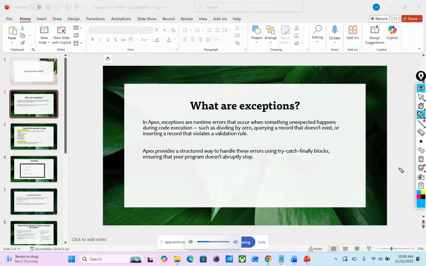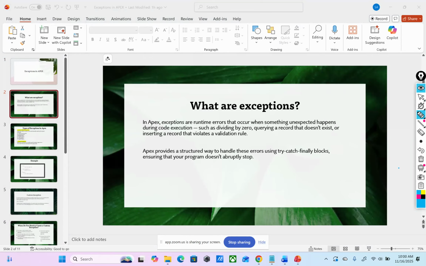So what are exceptions in Apex? Exceptions are something that may or may not happen. For example, let's say we have a cricket match going on, and there is a chance that it might rain, and if it rains it will stop the game. Similarly, exceptions are runtime errors that occur when something unexpected happens.